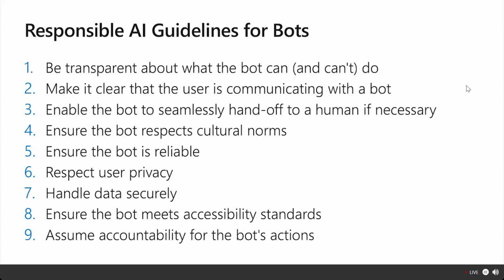Ensure the bot respects cultural norms. And to do that, you can limit the service area for norm violations where possible, and where appropriate, point to a relevant code of conduct for users. You could even apply machine learning techniques and keyword filtering mechanisms to enable your bot to detect, and even critically respond appropriately to sensitive or offensive input from users.